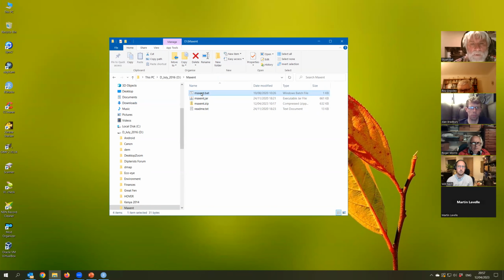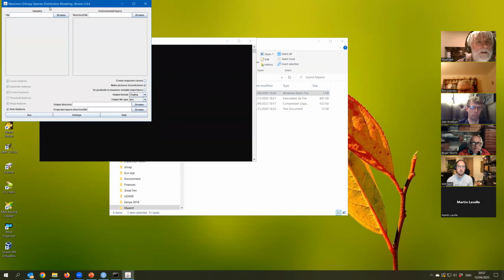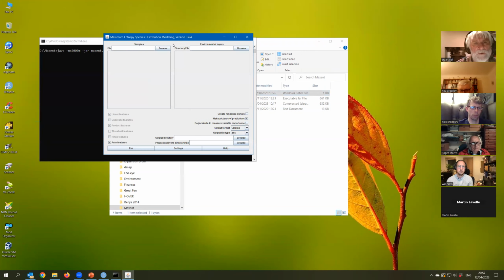So we'll simply double-click that batch file to run it. And there we are. We are running Maxent version 3.4.4, which is the latest version. And it's got two things it's asking for here, the samples and the environmental layer.